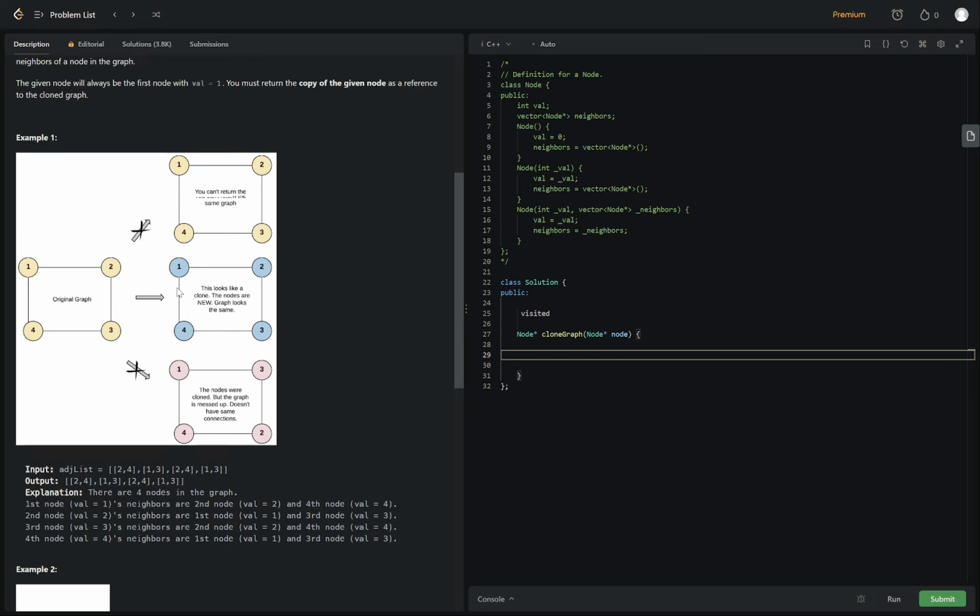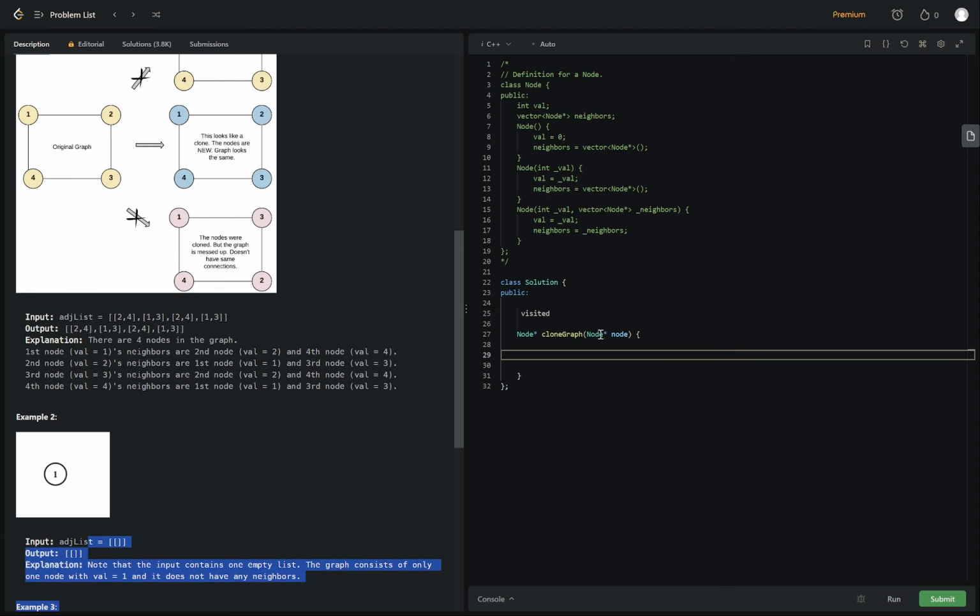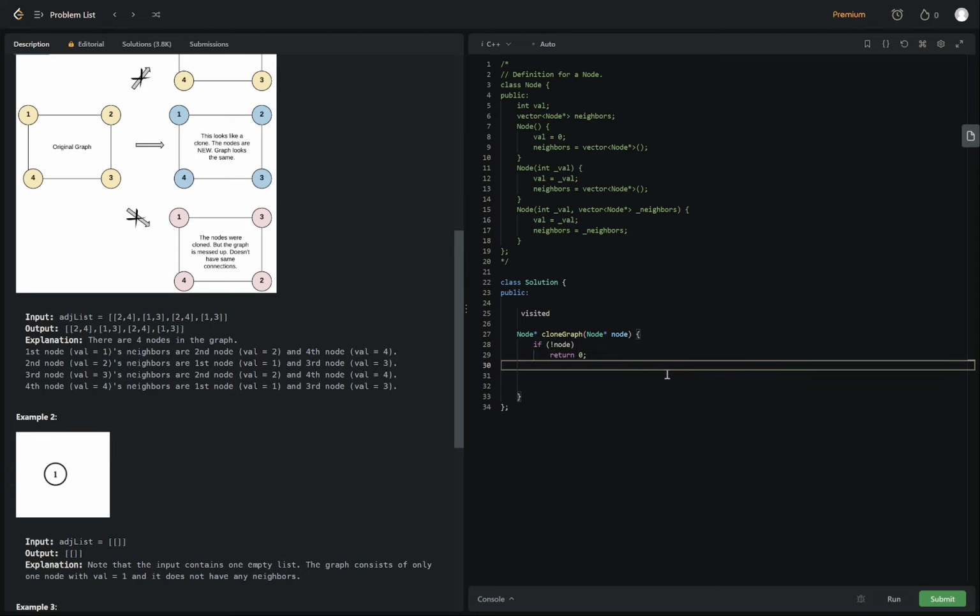All right, so first things first, let's check for edge cases, because our input is a pointer. I mean, they give you this, but depending on the company, they might not give you these to start off with. But our input is a pointer, so we check for null. If not node, return 0.